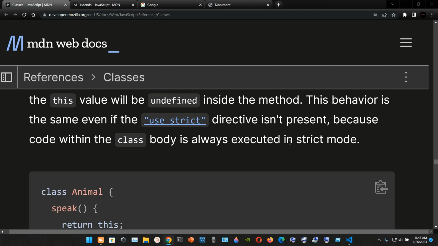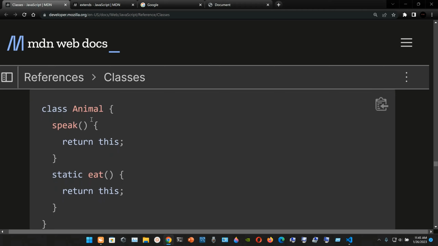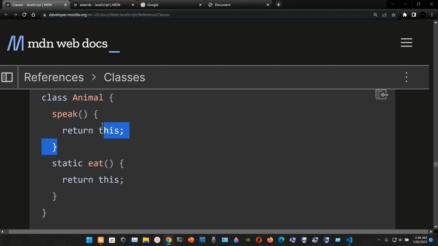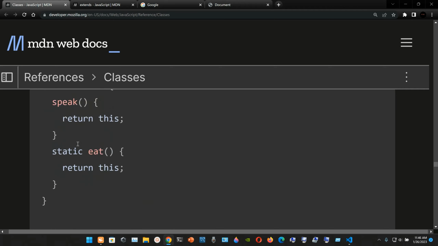Okay, so again, this behavior is the same even if the use strict directive isn't present, because code within the class body is always executed in strict mode. Here they give us this example. We have the class named Animal. Inside of the class Animal we have the function speak, and inside of the function speak we return the keyword this. We close the curly braces of the function speak, and now we use the word static, the function eat, and we return the keyword this. We close the curly braces of the function eat, and we close the curly braces of the class Animal.